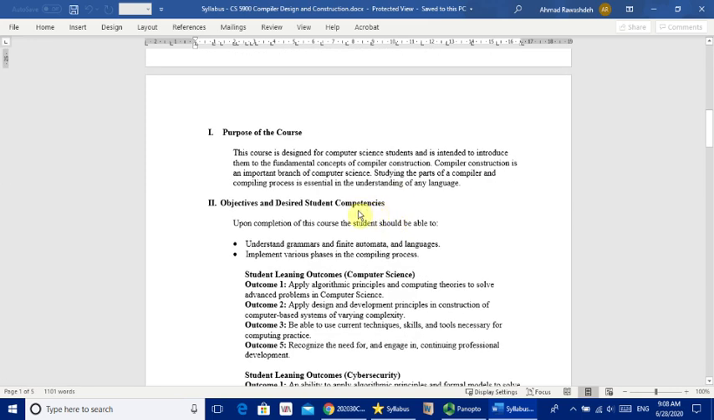Purpose of the course: this course is designed for computer science students and is intended to introduce them to the fundamental concepts of compiler construction. Compiler construction is an important branch of computer science. Studying the parts of a compiler and the compiling process is essential in the understanding of any language.